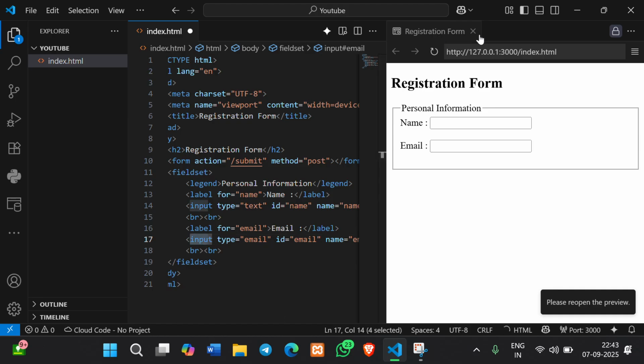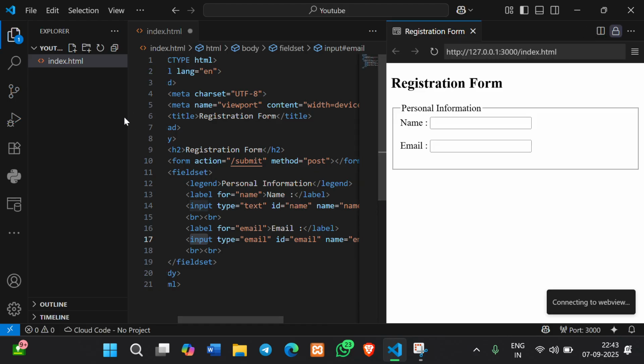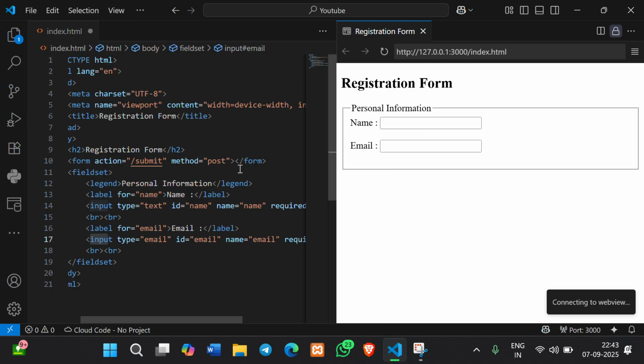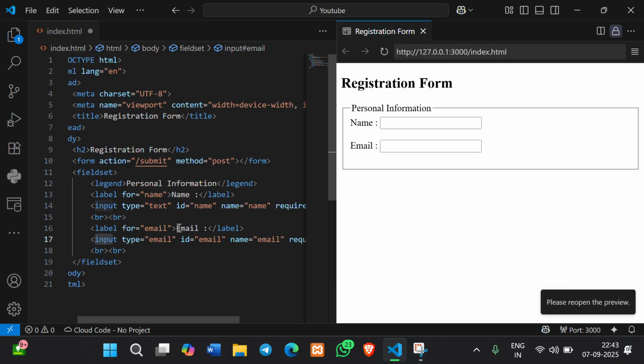Okay, so let me cut this. Sorry, I can do this thing now. I can minimize this so you can view this better. So here see, we have created the label for the email, and then we have created the input field. Like this field, and we have given the type email. So there is no constraint we have to fill, like there should be an at the rate, dot, and so on. When we have given the type, it automatically does that.